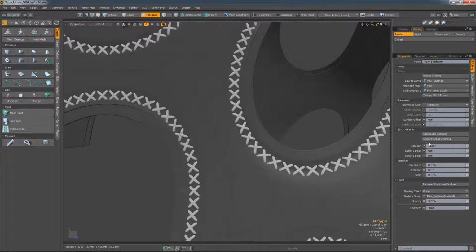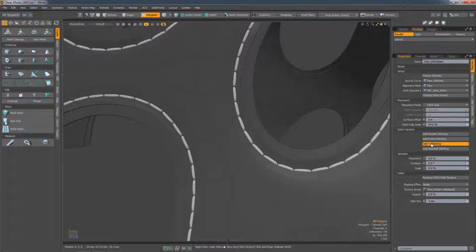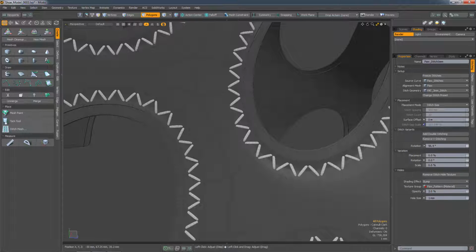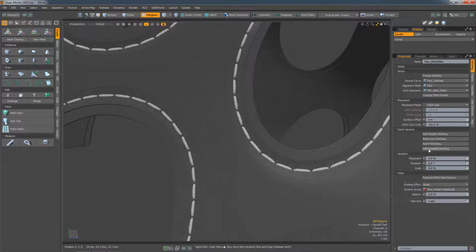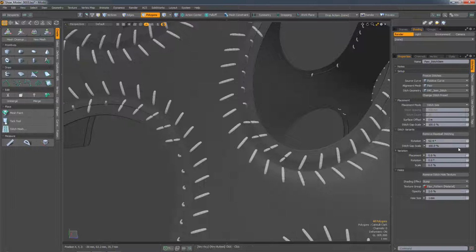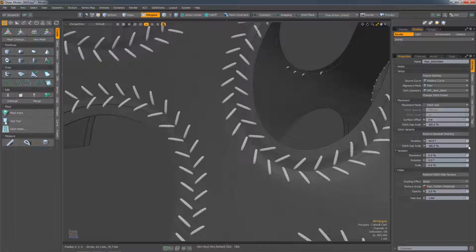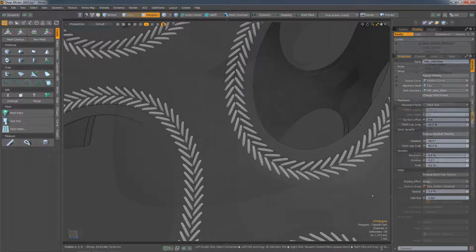You can have cross stitching with options for how they cross and also the angle. You can have V-stitching with options to change the angle again. And you can also have baseball stitch with their options for the angle of the stitch and how close they are together.